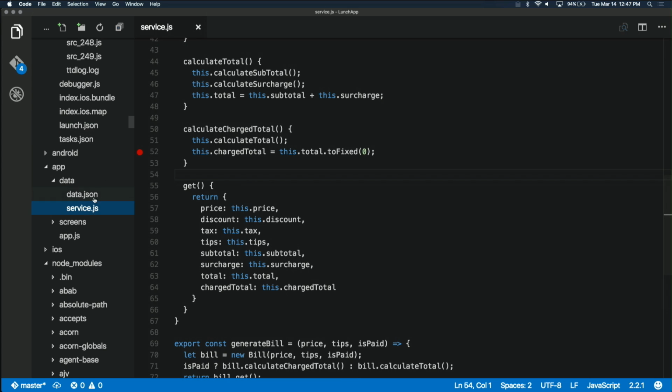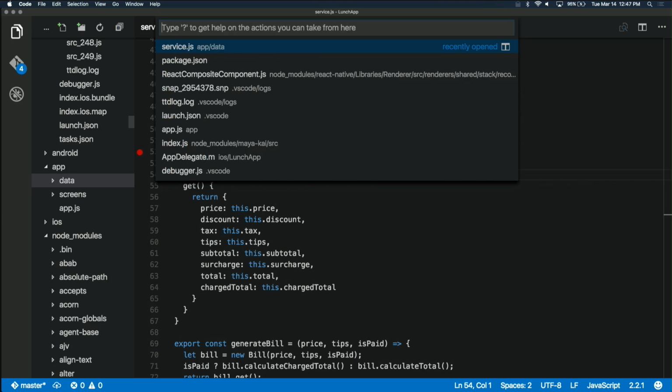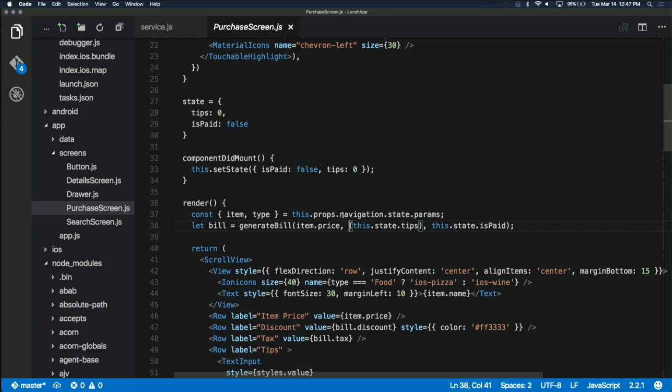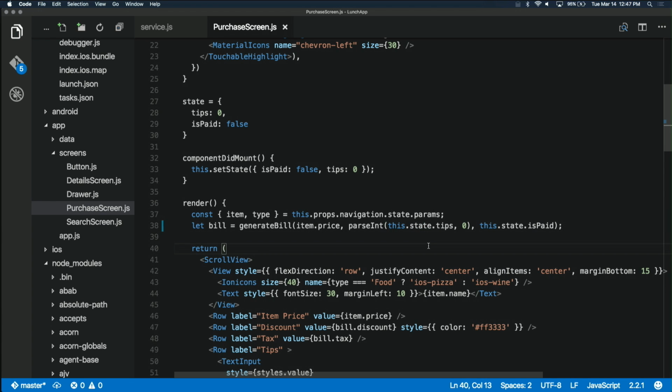The error was actually in index.js. No, it was in purchase screen.js. It was at this place where I was trying to use this.state.tips. Unfortunately, it's a string, right? What a text input gives you is a string. It's not a number. So another lesson learned: use TypeScript or Flow. It'll make your life easier. You probably wouldn't even have to hit this. But here I can say parseInt, comma 0, and save this. And once I save this, I'm actually all good.